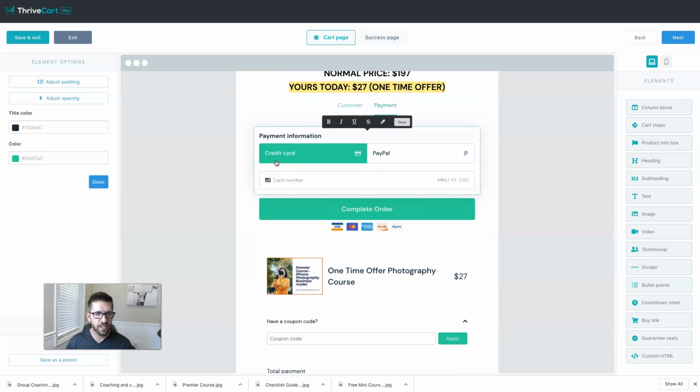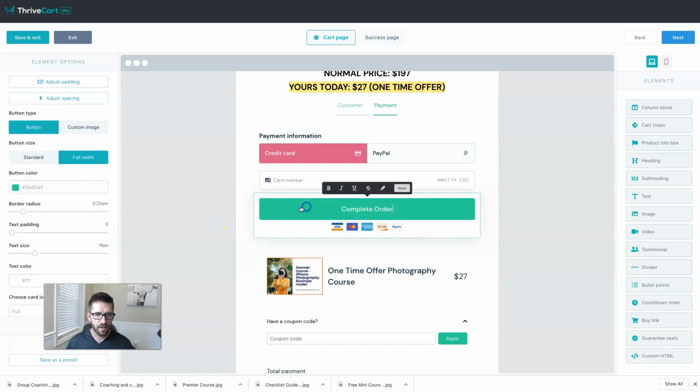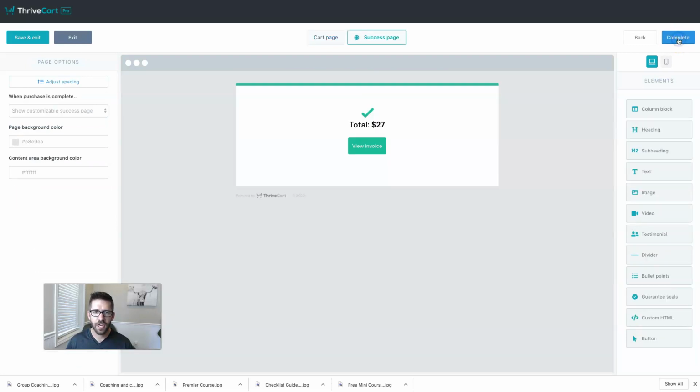If you want to change the colors here, maybe instead of green, maybe your color is more of a pink. Complete order, pink. And I always like to change this text to say, yes, I'm ready to take better pictures. And there you go. We have our checkout page.